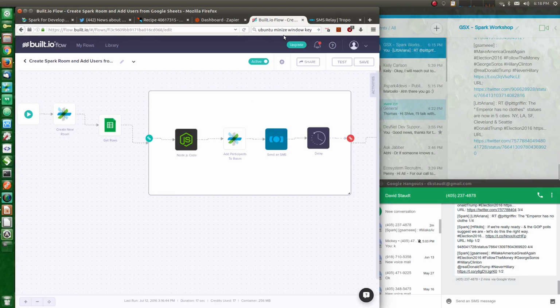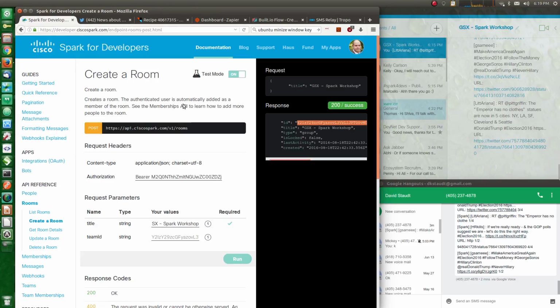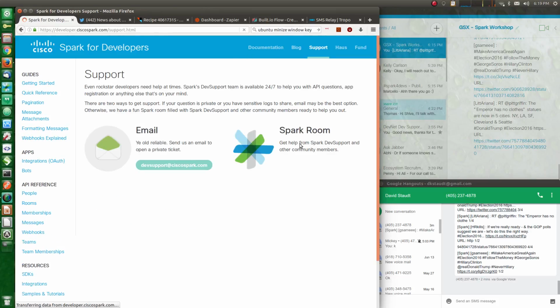So that's it. I hope you continue your journey exploring what you can do with Spark APIs and custom applications and integrations. If you ever do get stuck and need some help, the Spark team is ready and waiting to provide support essentially 24/7. So you can just go to the Spark developer pages, to the support tab, and join a Spark room, of course, where you can interact with those guys in real time to ask questions and get live support.